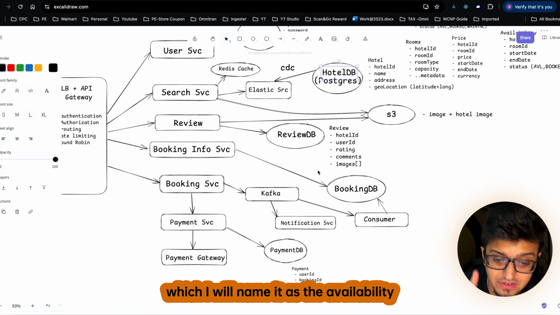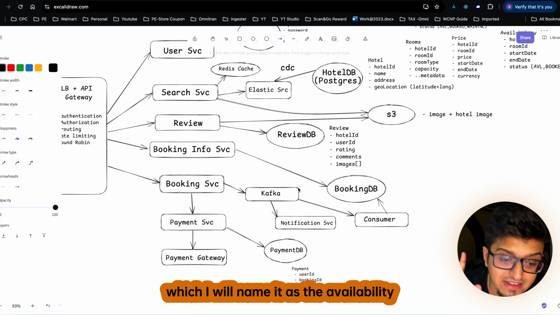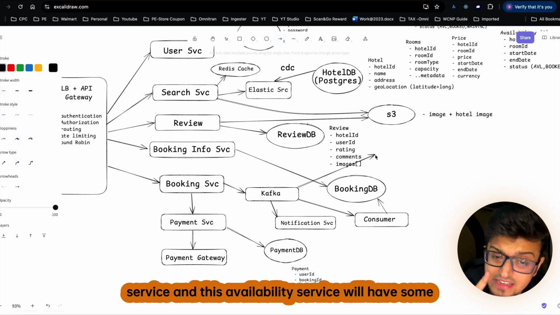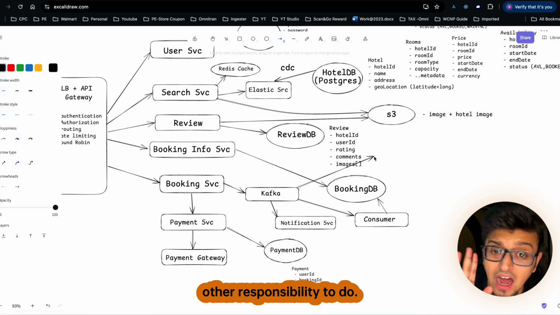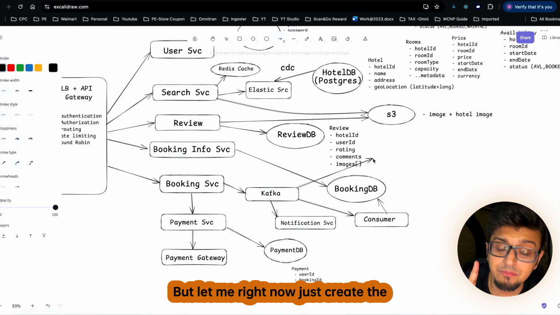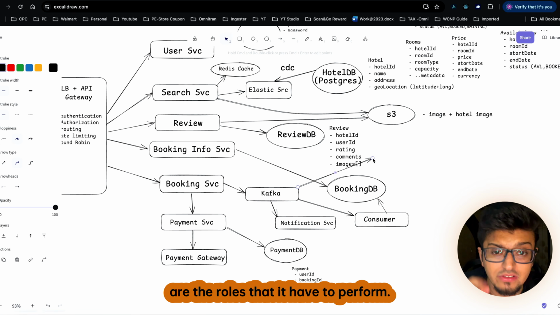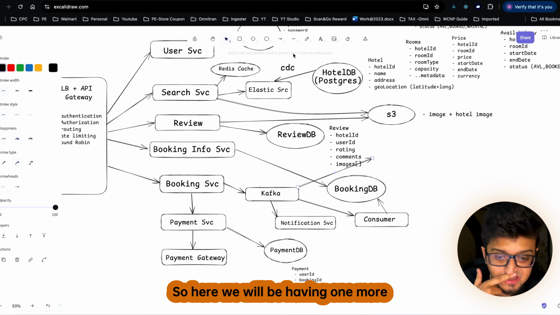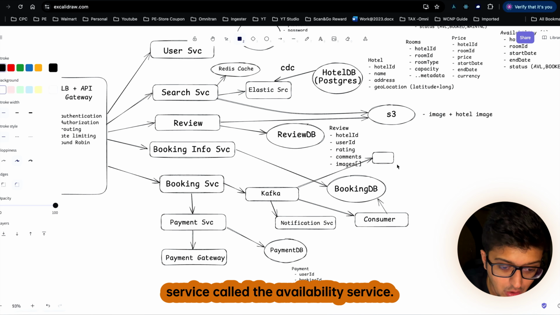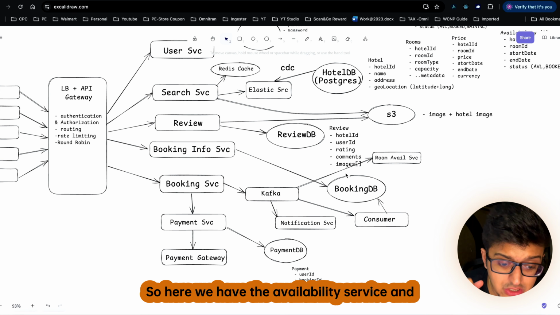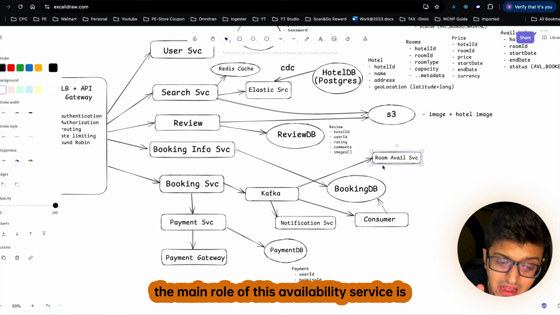But there is one more action that is left, that is updating the availability table in our hotel DB. And for that, we have to write one more consumer service, which I will name the availability service. This availability service will have some other responsibility to do. But let me right now just create the availability service, and I will tell you what roles it has to perform.